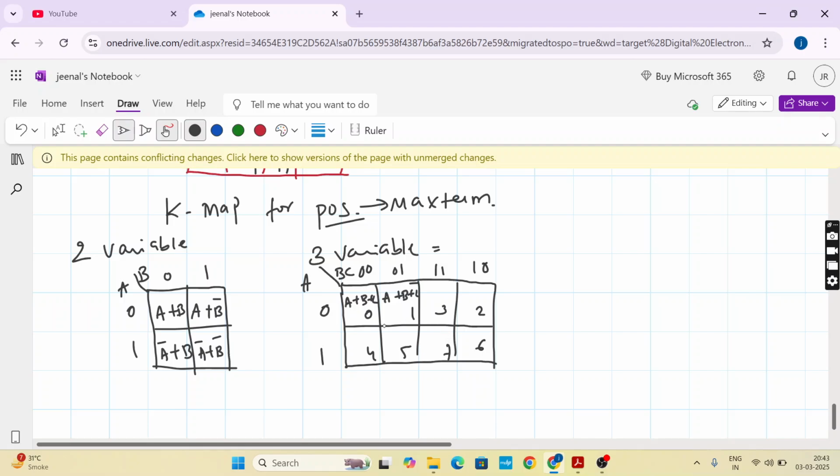So depending on the equation or the truth table, whichever maxterm is available, we put it as 0. Maxterms are represented as 0 on K-map, and minterms represent a 1 on K-map. This is the difference between maxterm and minterm. So if you have a minterm in the equation, that minterm will be represented as 1 on the K-map, and maxterm if you have, that will be represented as a 0 on the K-map.